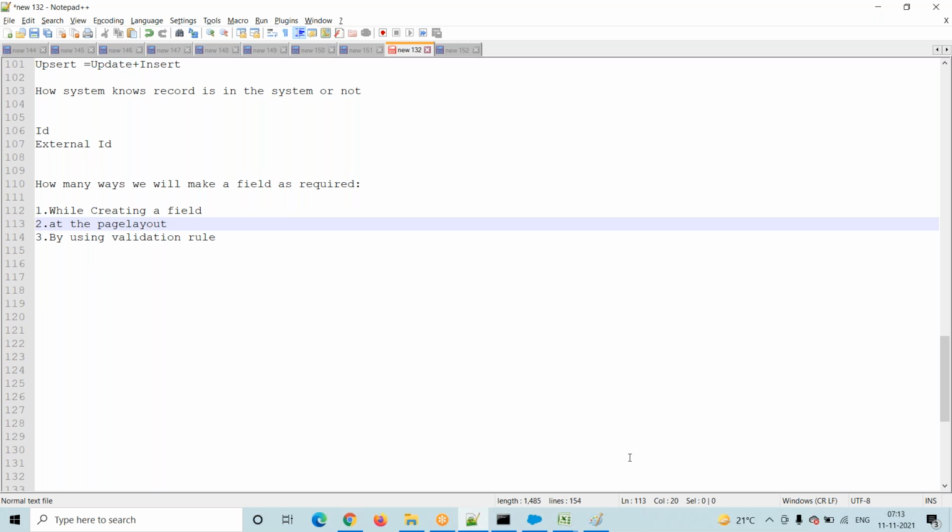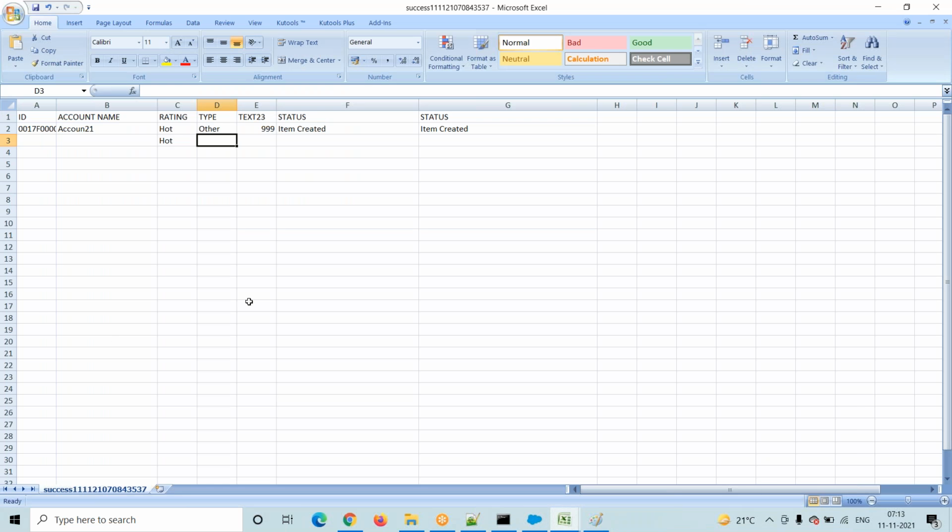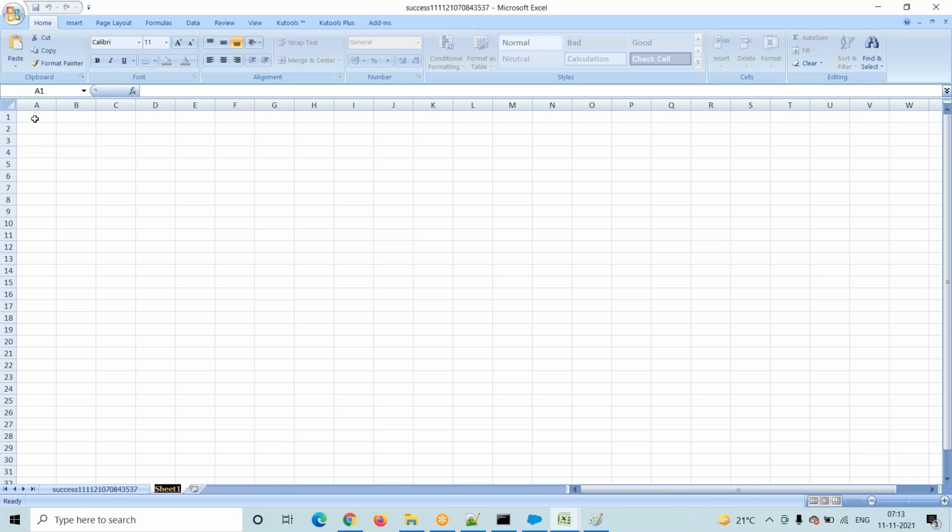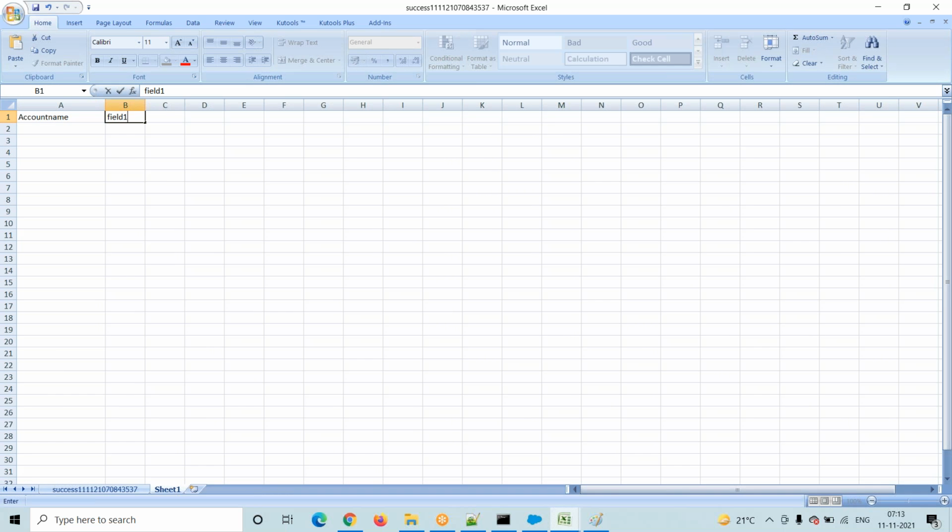Now suppose I have two fields. One is the account name field, another one is field one, and another one is field two. I am trying to insert or update. Field one, I am just making it as test. Field 2 I'm making it as test 1, and now I'm trying to insert one more record, test 2. For field 2, I'm not providing any data, so here I'm just making it as test 2.